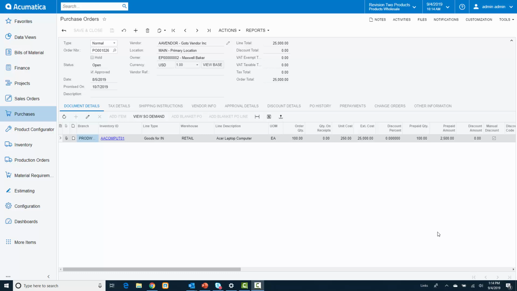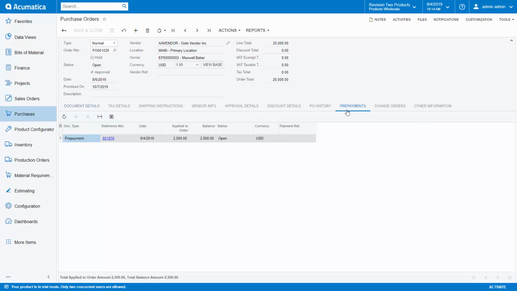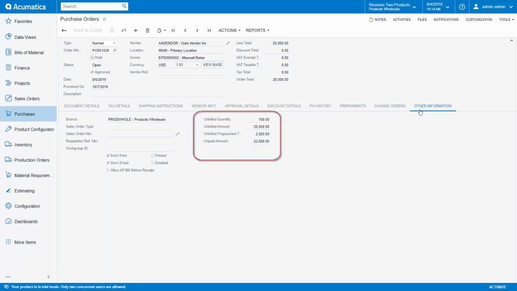I have already made my first installment of $2,500 when I placed the purchase order. I know this because if I look at the purchase order line, it shows the prepaid quantity and the prepaid amount for this line. I can also go to the New Prepayments tab to view all prepayments, and if I click on Other Information, I can see unbilled prepayment totals.